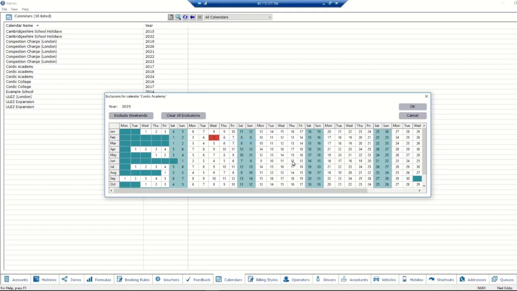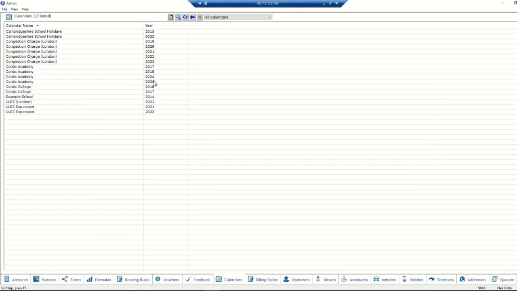Obviously, yours would be a bit more specific than this. Now, what will happen on the 31st of December in 2024 is the Cordic Academy calendar for 2024 will expire, and it will start to look straight into the 2025 calendar without you having to do anything on the date. So basically, when you're setting up your school runs, for example, in September or in August, you want to be creating the calendar for the year that you're in and the one for the following year, so that that flip over is nice and seamless.